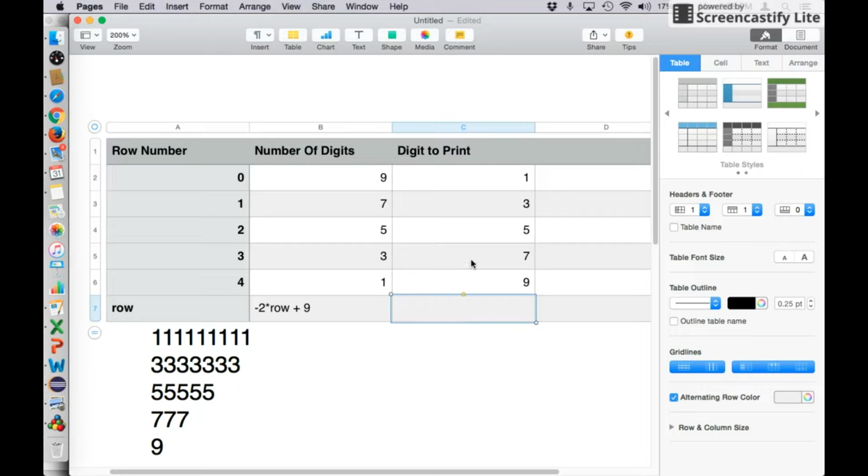How about over here? This one's going to be more straightforward. What's the slope? As the row goes up by 1, this goes up by 2. So it's a 2 over 1 slope, simply a slope of 2. So 2 times row.